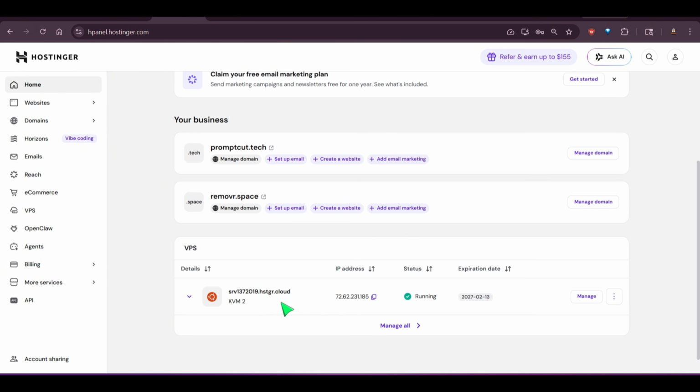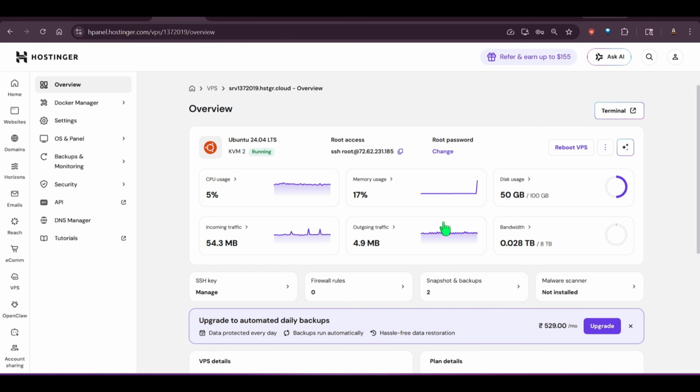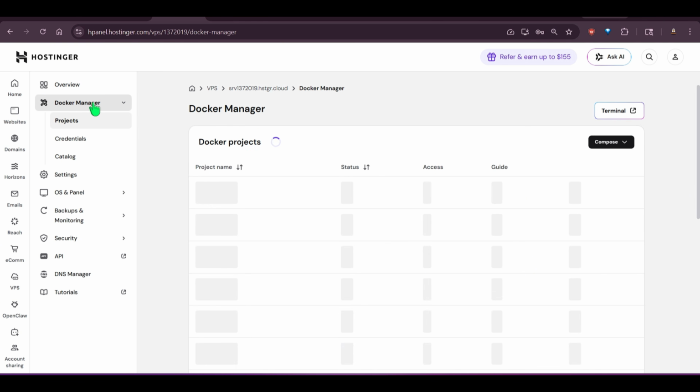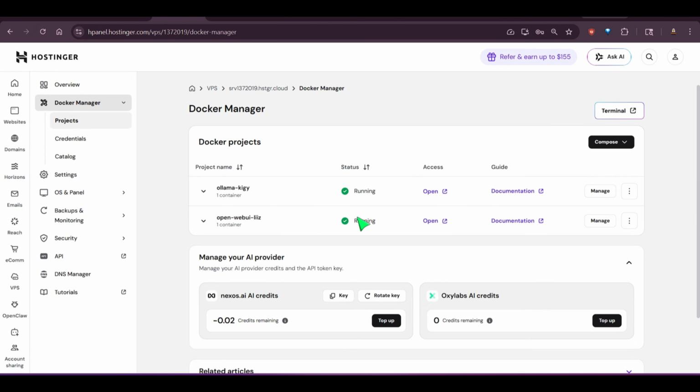So you will have your VPS details here, and if you go to manage here, you will be brought to your VPS. So you can see this is my VPS. I have CPU usage, memory, disk space, and you can see I've just used 0.028 TB of the 8 TB bandwidth this month. And then I can go to this Docker manager, and inside the Docker manager I can see some Docker projects which are running.